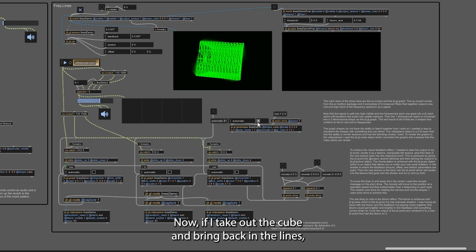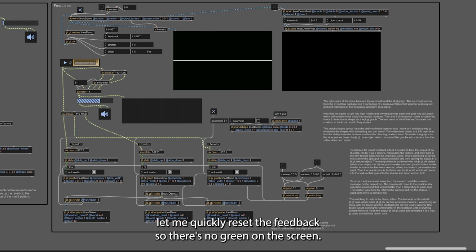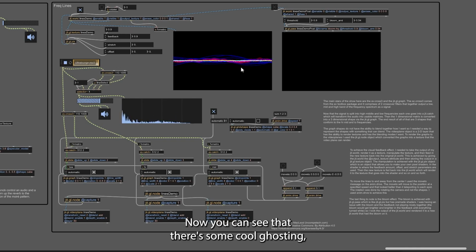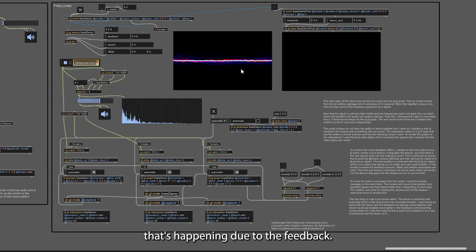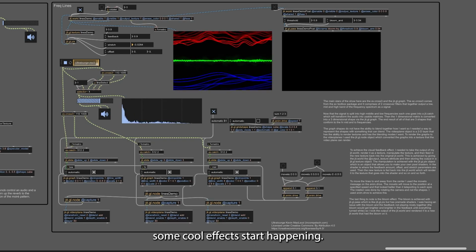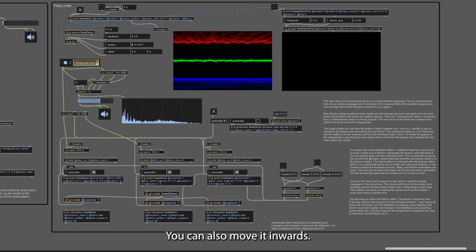Now, if I take out the cube and bring back in the lines, let me quickly reset the feedback so there's no green on the screen. Play the sound again. Now you can see that there's some cool ghosting that's happening due to the feedback. And if I move it out, and stretch it forwards, some cool effects start happening. You can also move it inwards.